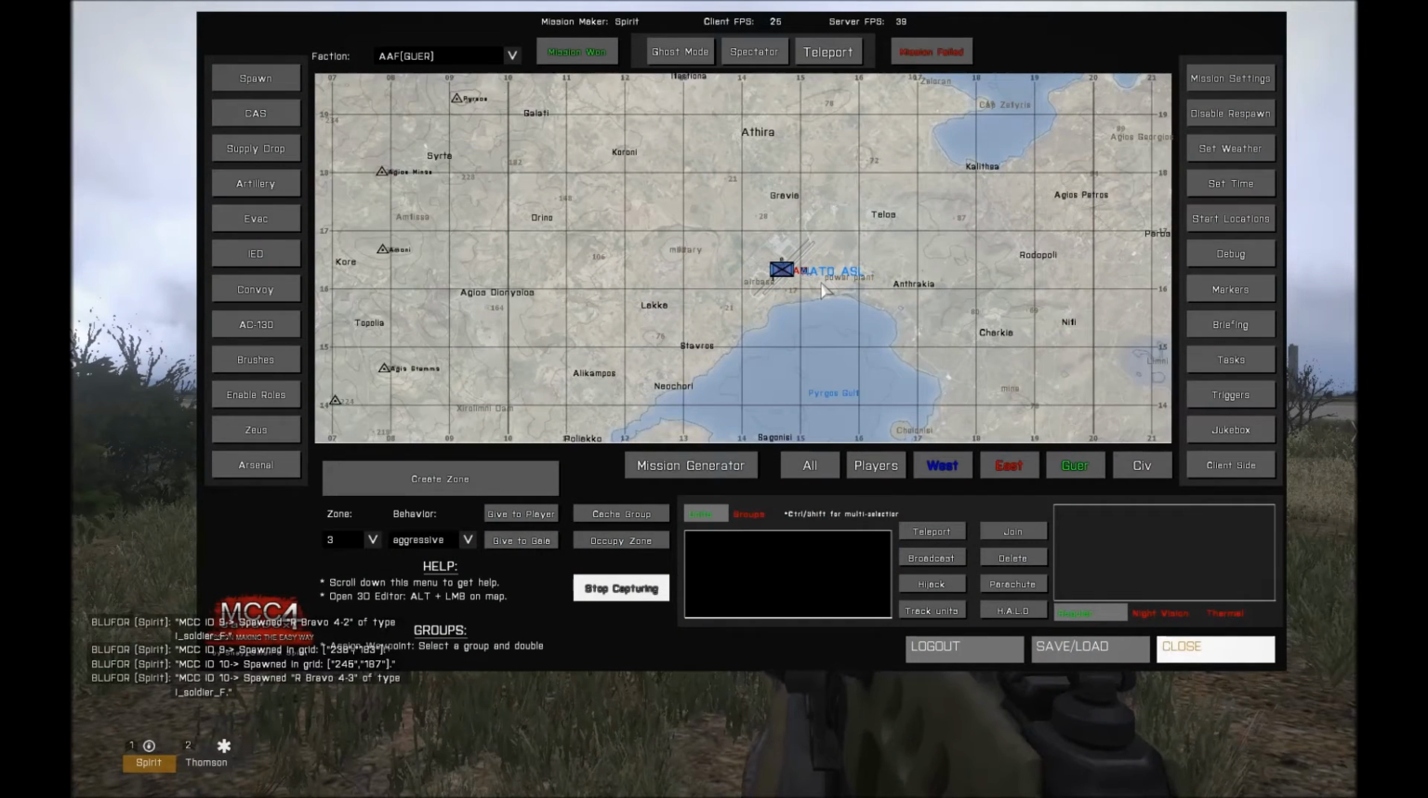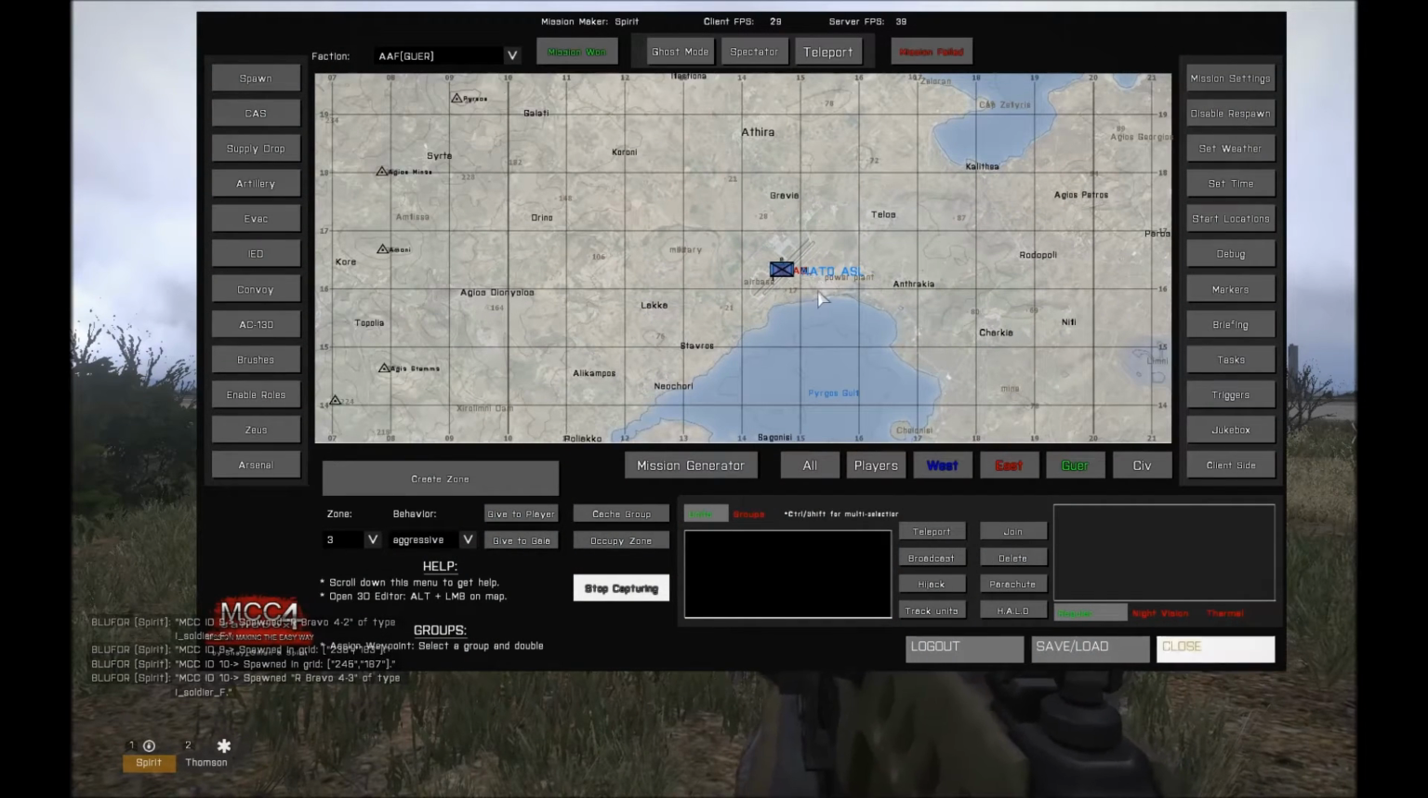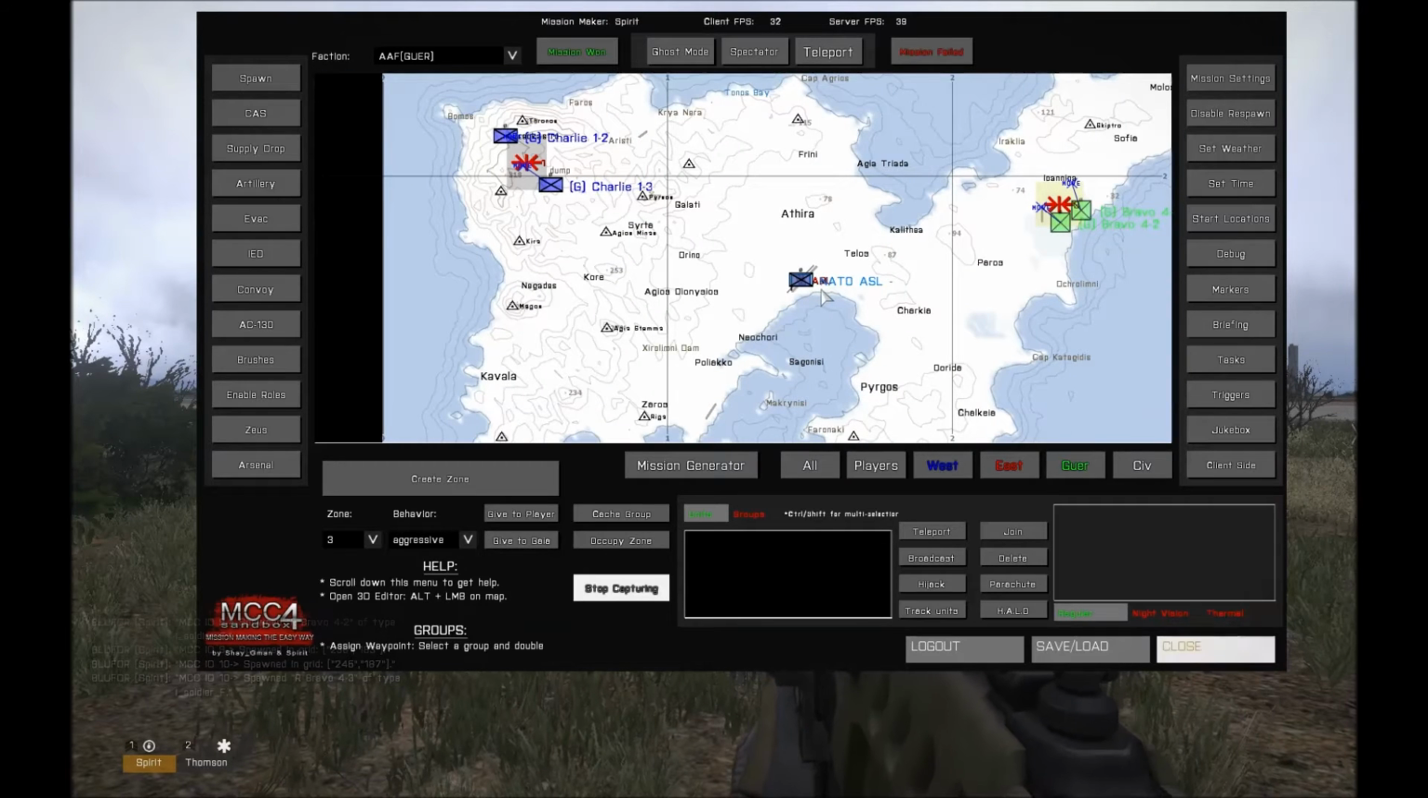Everyone, I'm here to quickly show you the work in progress on Ambient Combat. Ambient Combat in MCC is the new widget that I've been working on. Hooray!